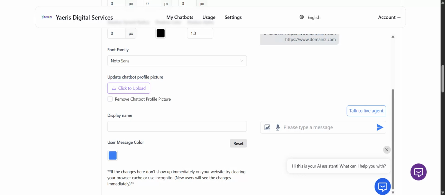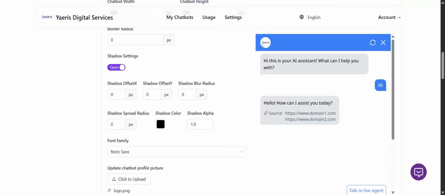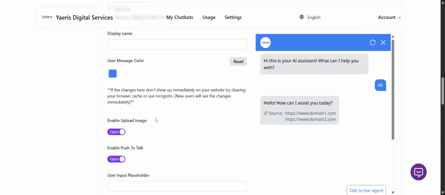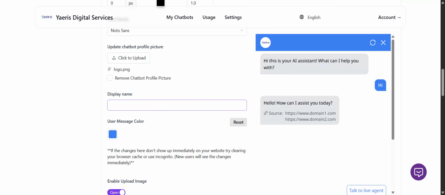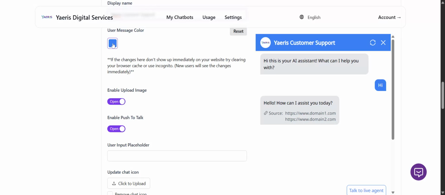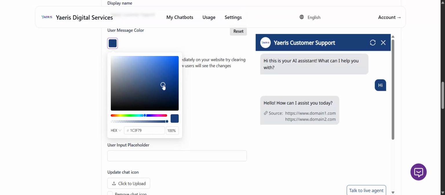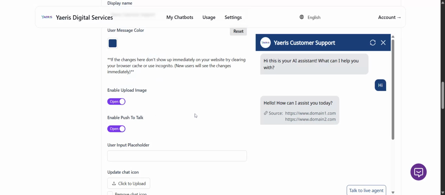So let's say I want to upload a profile picture. Let's take this logo as an example. You see? All right, so there's a logo here. You can even put a display name. The display name will be here. Yeah, it reads customer support. All right, you can put that, and then the color of the message. Okay, it's based on what you put.